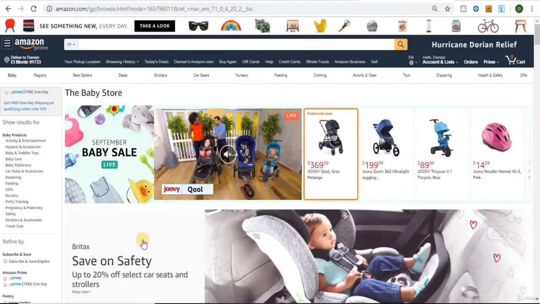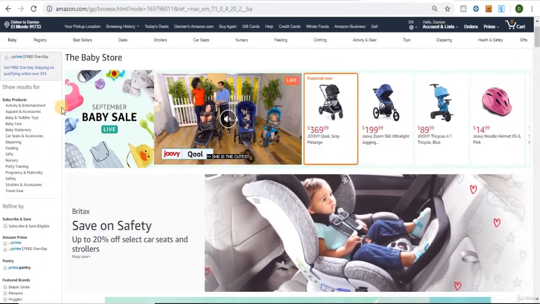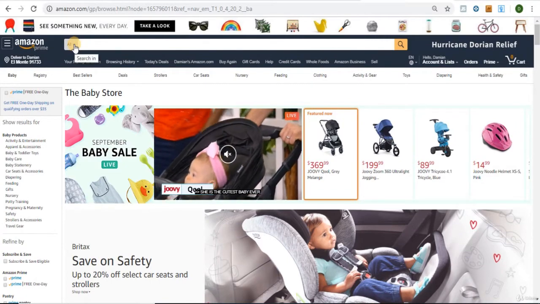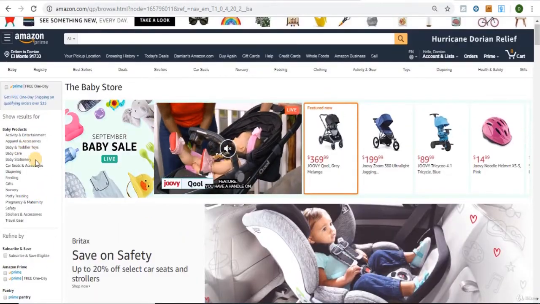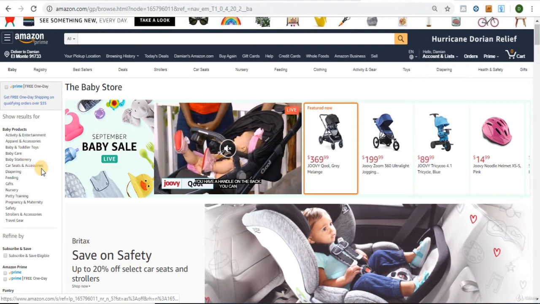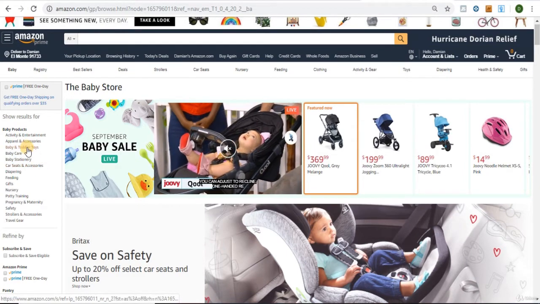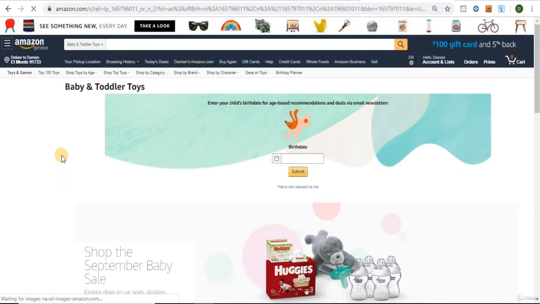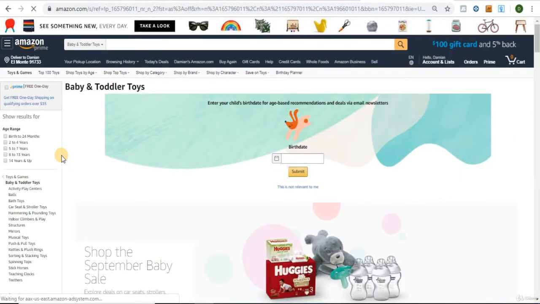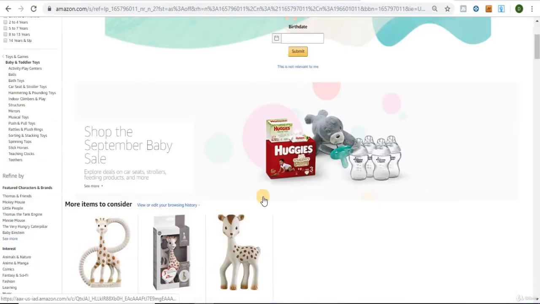So, just like before, you can pick whatever category you want to sell in. I'm still in baby products, so let's just say we'll do baby and toddler toys again, but this will work for any category and subcategory. This is just an example.